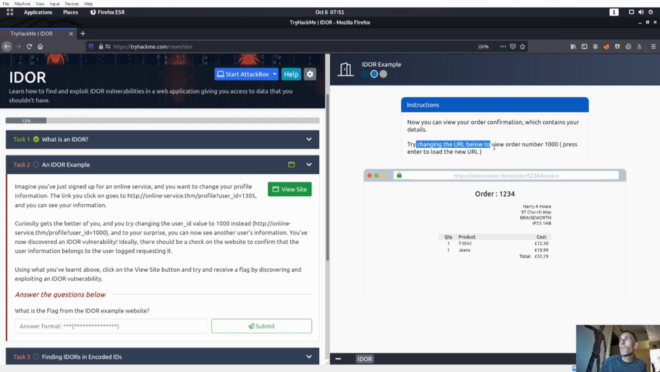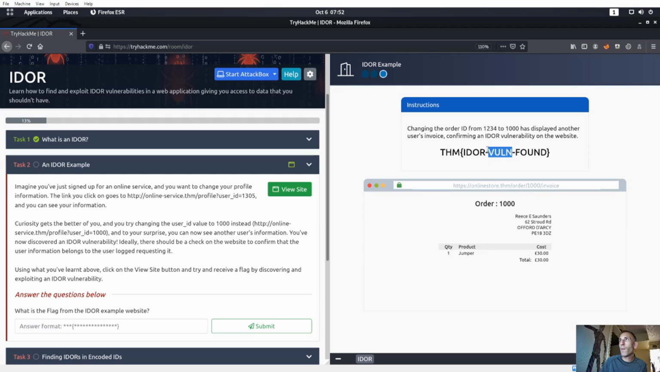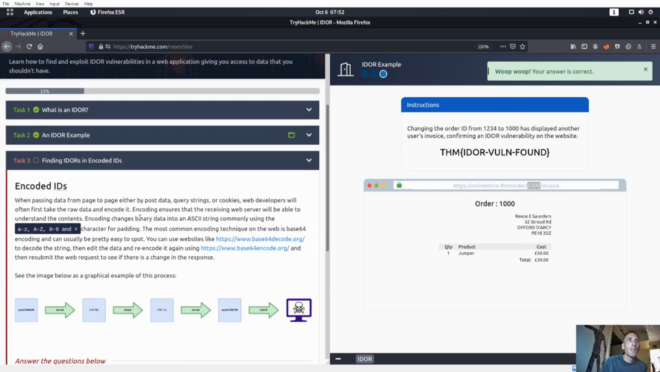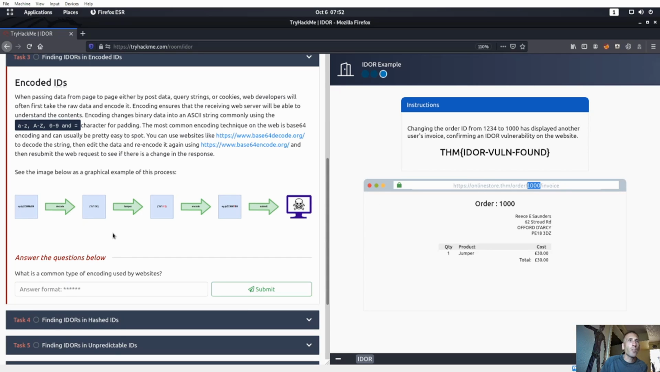Okay. Try to change the URL below to view order number 1000. So we can just do 1000. Okay, and there we go. The IDOR flag is found. So we just change this number right here to 1000, and we change the ID value. It's much easier whenever it's question mark, PHP, question mark, whatever.